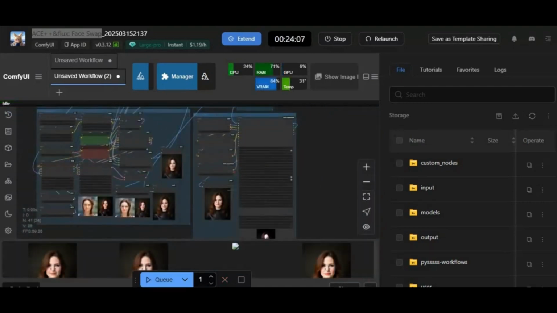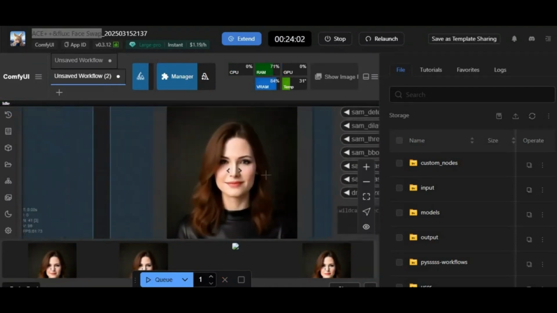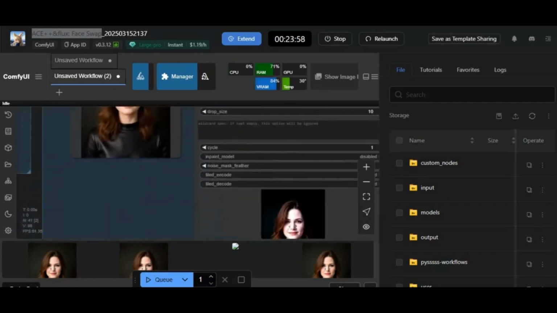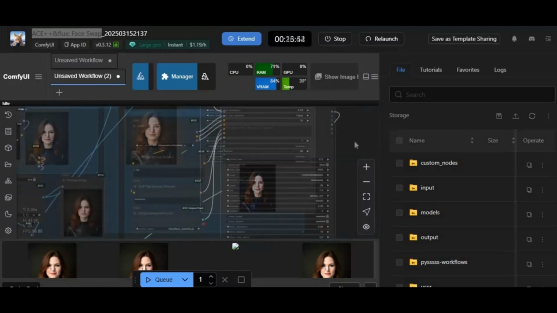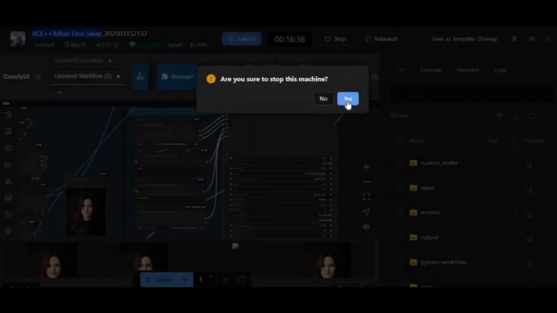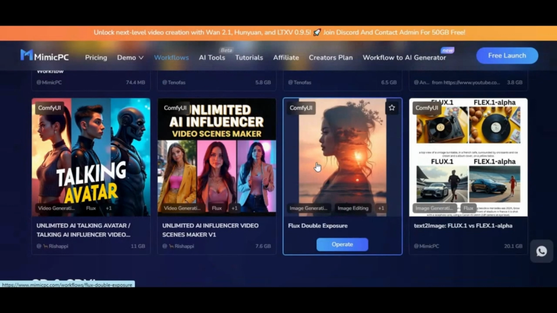Once the workflow is finished, your result file will be in the output folder, or you can save it directly from this workflow. If you try this workflow locally, it will need 20 GB of GPU. I tried on Google Colab, it won't even run on A100. When you are done using a workflow, you can extend it or stop it to save your time. Then you can move to another workflow.